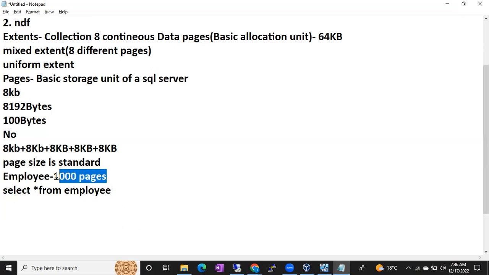Whatever pages belong to the employee table will all be loaded inside the memory. All these 1000 pages means 1000 into 8 KB, 8000 KB, will be loaded inside the memory. Memory means what, guys? RAM. All these 1000 pages will be loaded inside the memory.